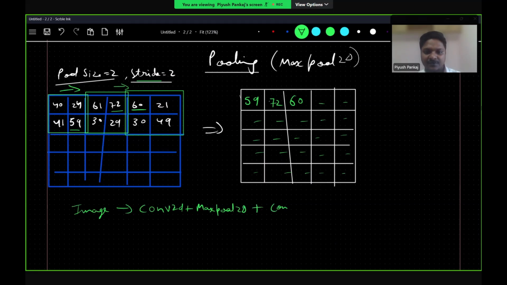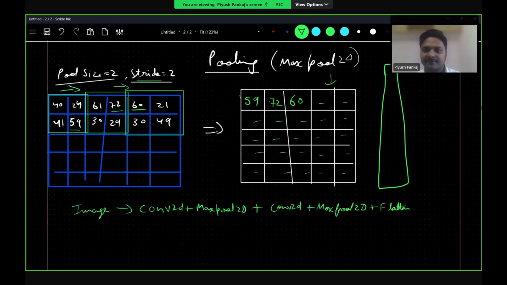It can be repeated again, conv 2D plus max pool 2D, plus we will be adding the flatten layer. Flatten layer means what? Whatever you have got here, this particular array, it should get flattened. And in conv 2D, you will be using ReLU.